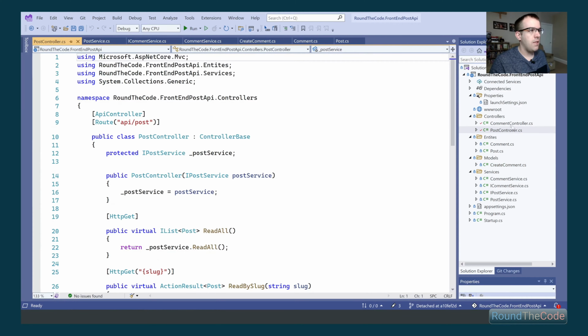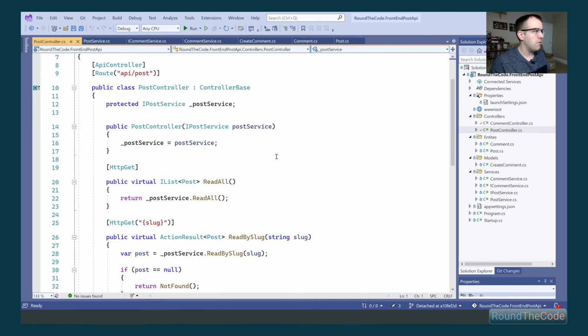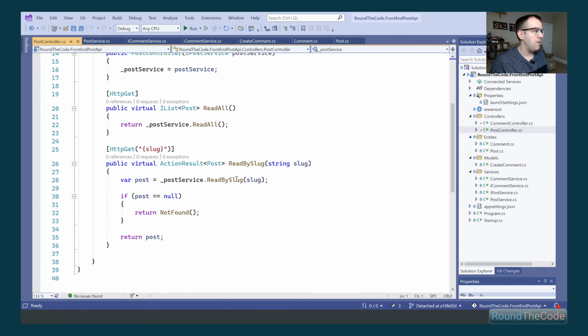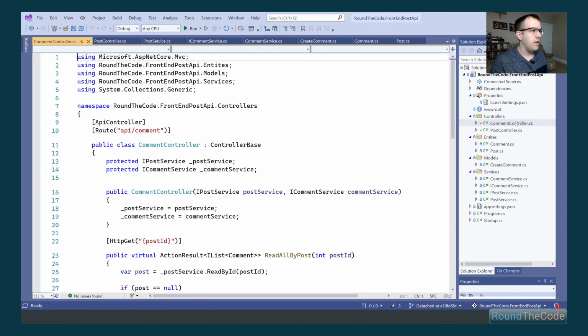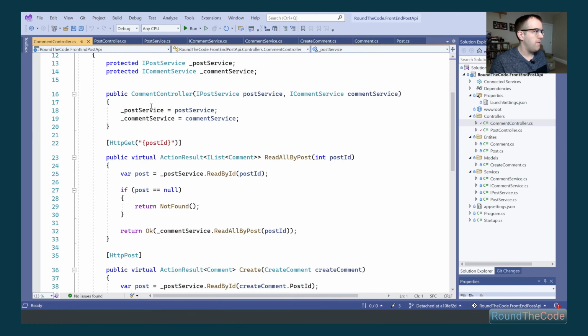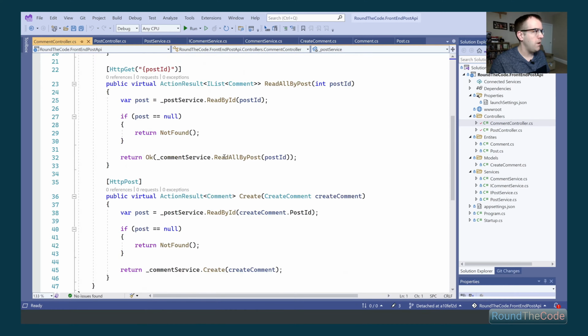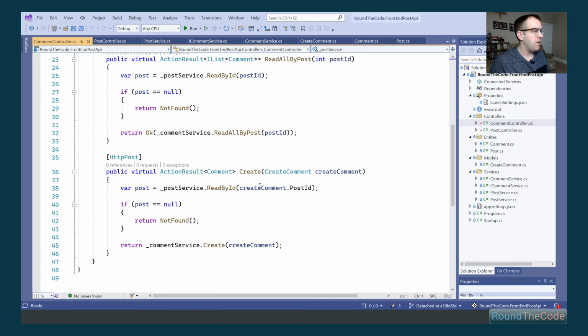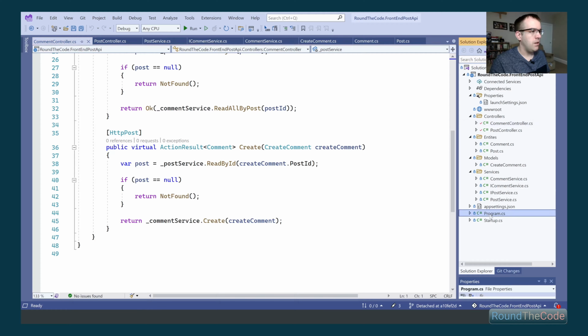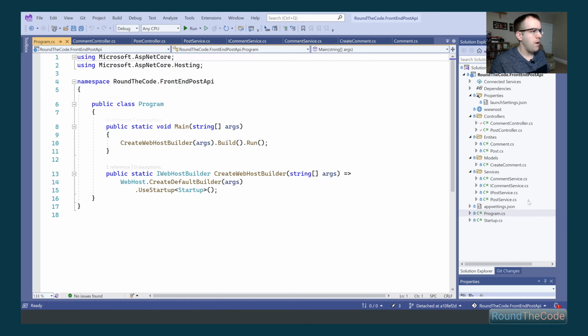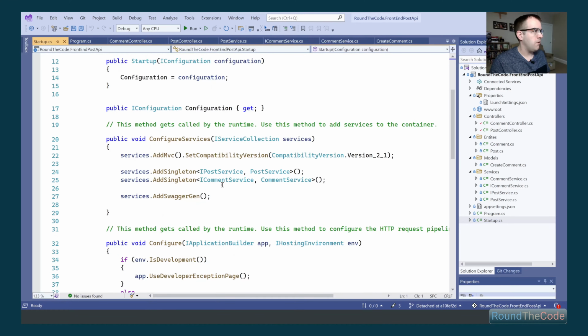Let's just have a look at the controllers now. We've got the post controller here. It's passing in the post service through dependency injection, and we've got a read all method here and a read by slug. And with comments, similar thing, we're passing in our services as parameters in the controller as part of dependency injection. And we've got a read all by post method here and a create method. So then we've got our program and our startup, which contains all our configurations.